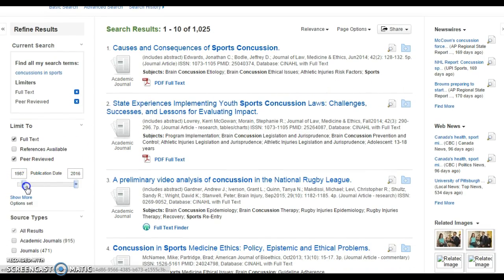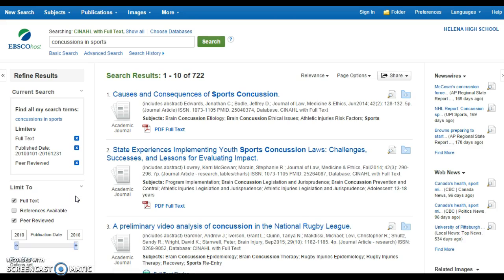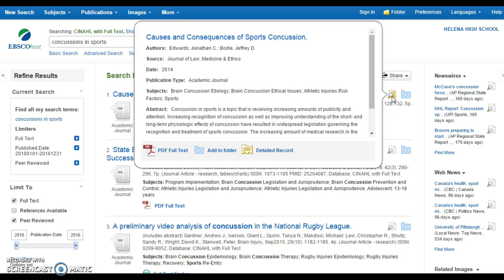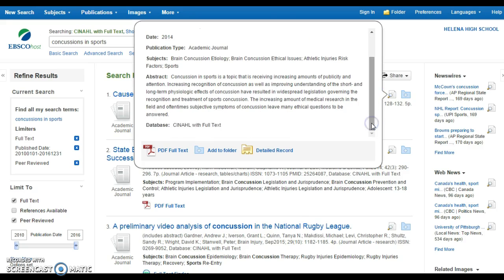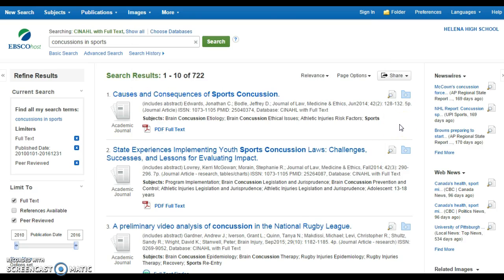And also I'm going to change this so that we're only looking at most recent publications. Okay, so now we're getting to a little bit more reasonable amount. A couple of other things here to point out once I start looking at my list. If you hover over this magnifying glass, it will pop up some general information and then it will give you the abstract. It's a really simple way to just look at the information quickly, decide if it's something that you're interested in or it will help your research, or if not, you can go ahead and move on and go to the next one.